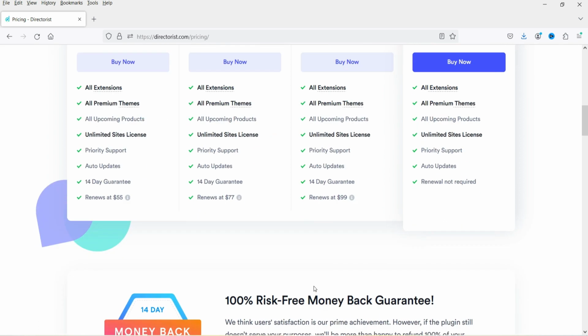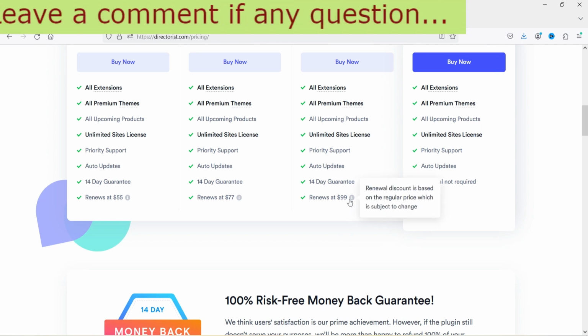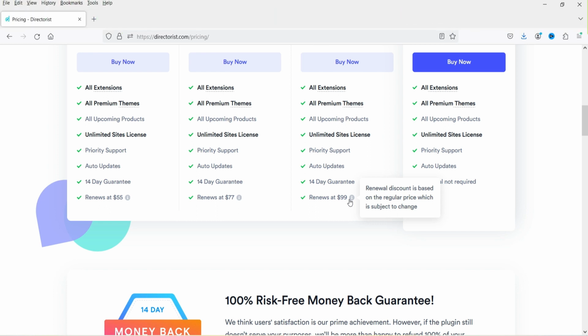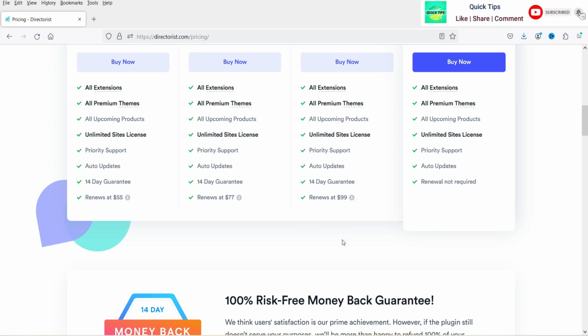After a year, if you want to renew it, it will cost you $99. So now it is not necessary that you need to renew it after a year. Even if you do not renew, it will work. The only thing is that you will not get any update after a year. So if you want updates, you can renew after a year.